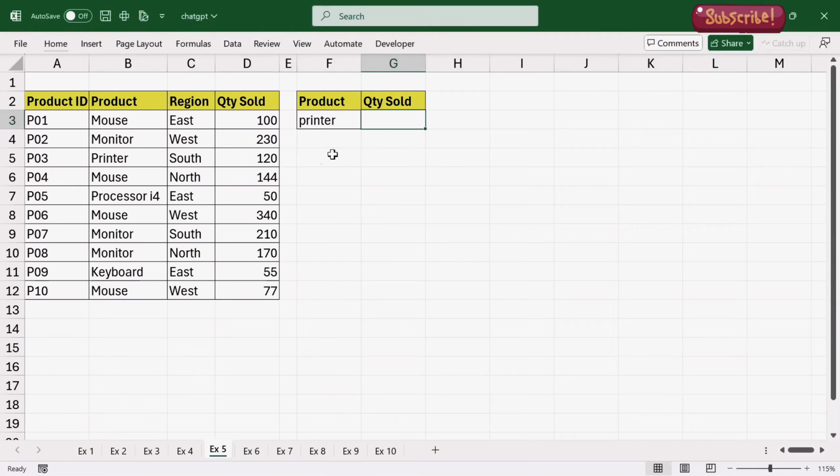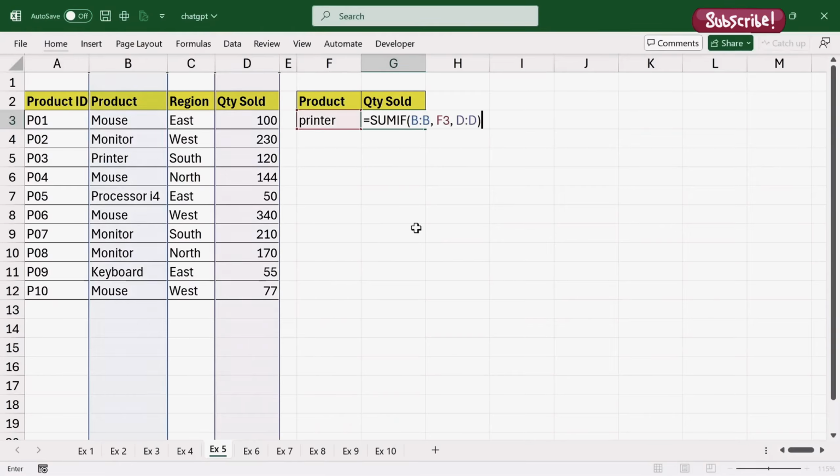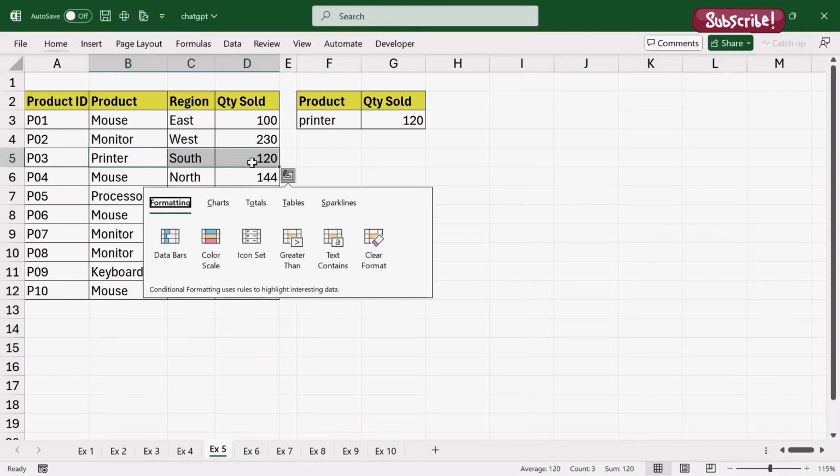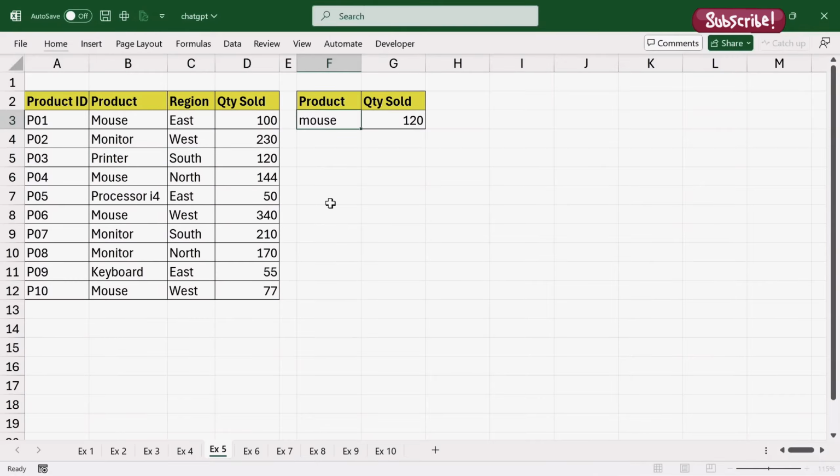I pasted the formula using Control V. Look, it calculated the total quantity sold for printer, 120. Where is printer? One printer is here. There is only one. The total quantity is 120. Now if I type mouse and press Enter, it shows 661 for mouse. One mouse is here, one mouse is here, one mouse is here, and one mouse is here. If we add them all, the total comes exactly the same. This formula is working perfectly.